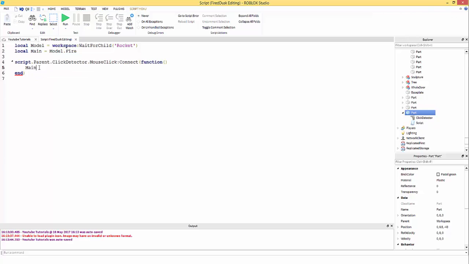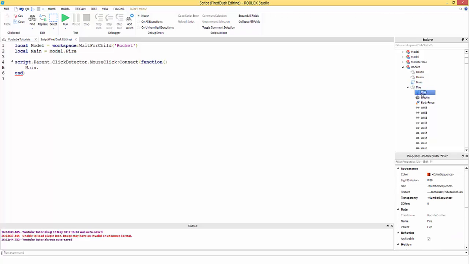So what we want is main dot fire, so I have something called fire inside. So main.fire.Enabled, because Enabled is a property of this, and we want to make Enabled equal true because it's a boolean value. Then we do main.smoke.Enabled equals true, so that the smoke and the fire come on. Then we want to change the body force.